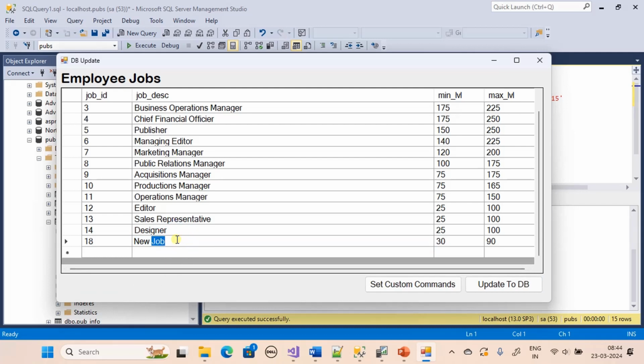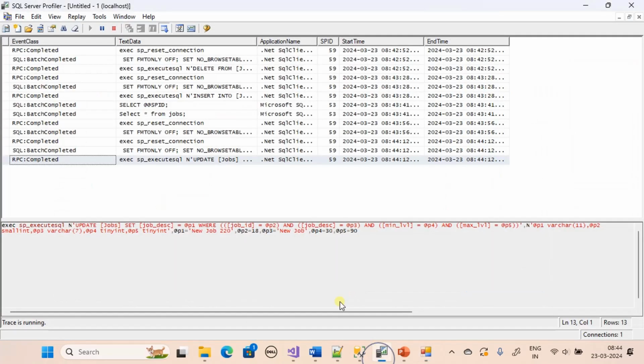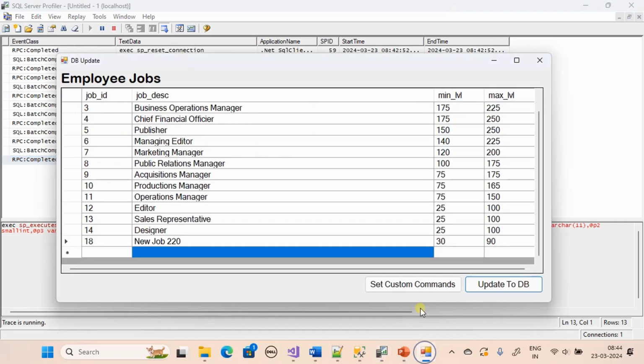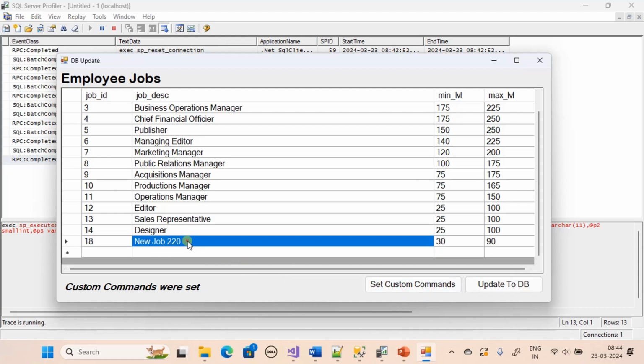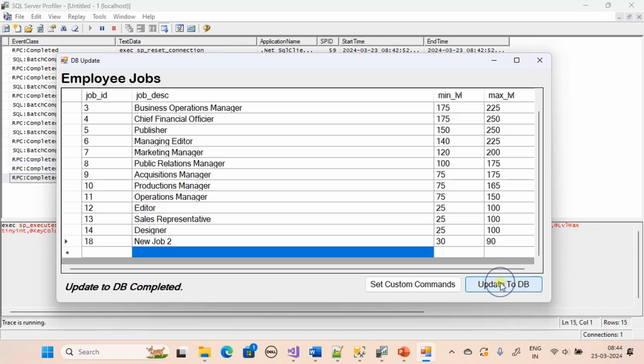Now we will modify this. New job 220, and let's click update to DB, and it states that update to DB completed. Let's set the custom commands, and we will make it as new job 2 and update to DB. Update to DB is completed now.